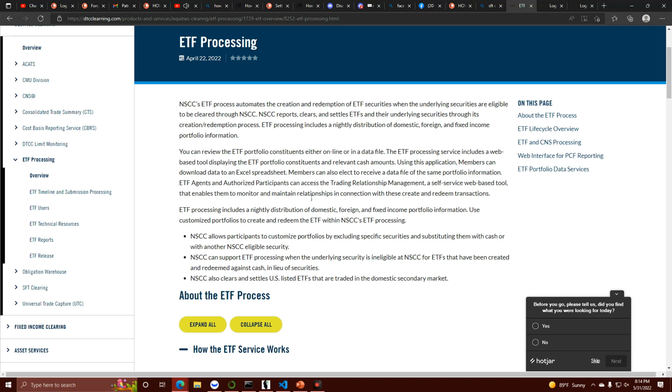Now, ETF processing includes a nightly distribution of domestic, foreign, and fixed income portfolio information. Use customized portfolios to create and redeem the ETF within NSCC's ETF processing. We have 3 bullet points here. We have NSCC allows participants to customize portfolios by excluding specific securities and substituting them with cash or with another NSCC eligible security. So this is like musical chairs of dog shit.